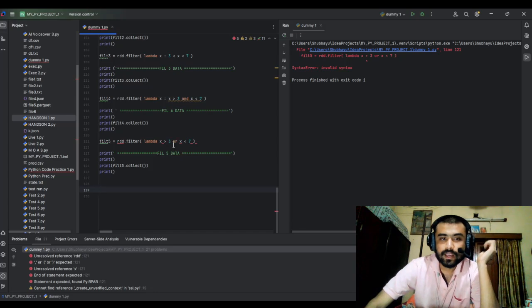What does it mean? X greater than 3 means 4, 5, 6, 7, 8, 9, and less than 7 means 1, 2, 3, 4, 5, 6. Now these three values, 4, 5, 6, are common between these two conditions, right? In case of x greater than 3 we are getting 4, 5, 6, and in case of x less than 7 also we are getting them. So this is why we are getting this error, this kind of overlapping.